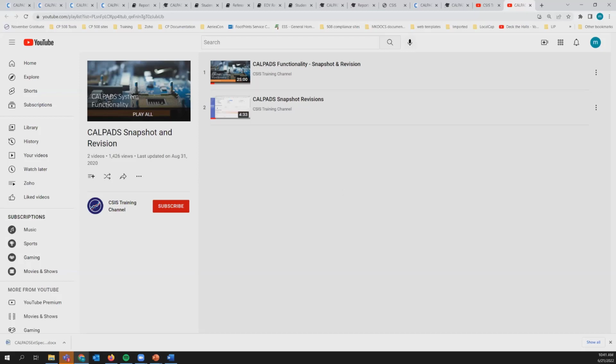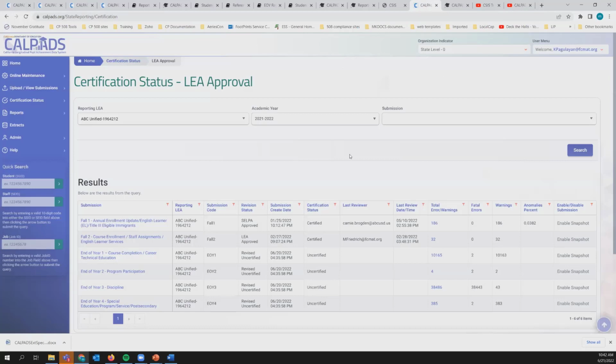So we have a question: when will the LEA approval button reappear after July 1st? We don't have an ETA on that, but the goal is once the data certification data discrepancy errors are implemented in CalPads, that's when we activate the approval process button. So as I've mentioned, I've been referring to the data discrepancy.